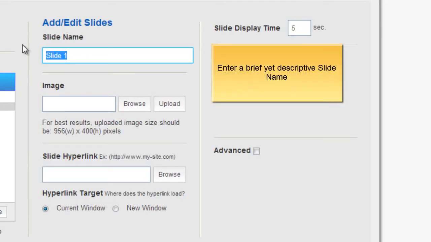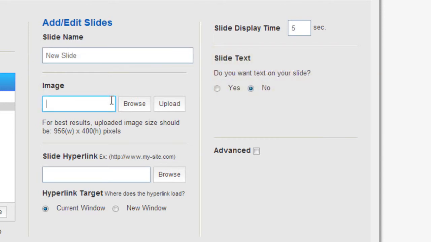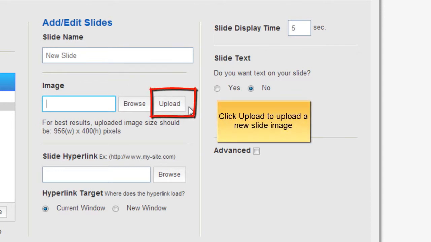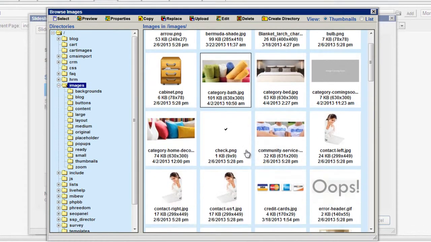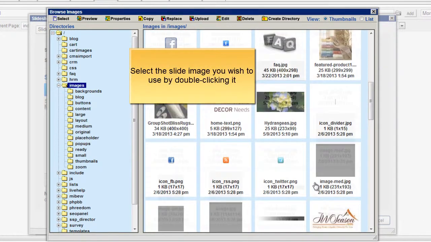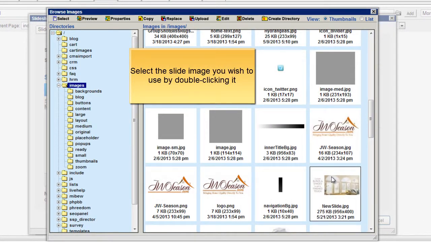Then select the slide from the left. You'll then want to enter a descriptive slide name and select your image below. To upload a new image, click Upload and select the image from your desktop. Or to use a previously uploaded image, click Browse. Find the image in the list and double-click on it.